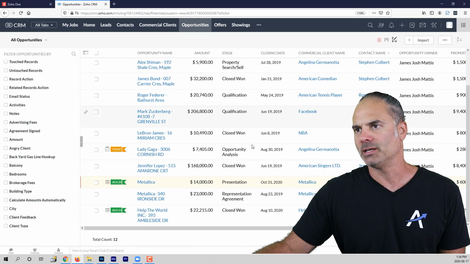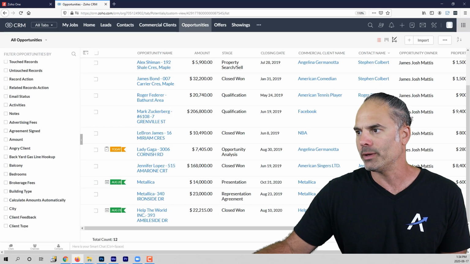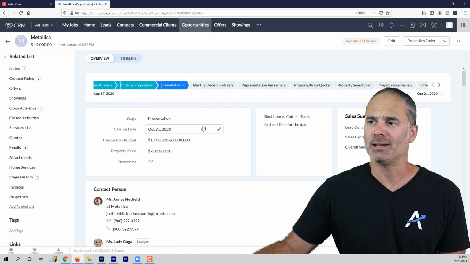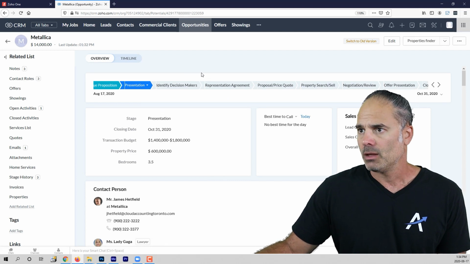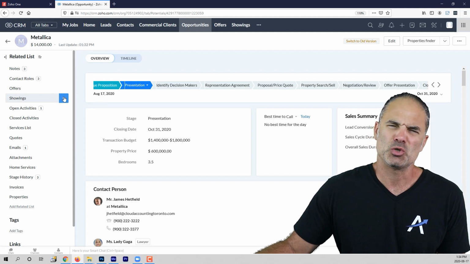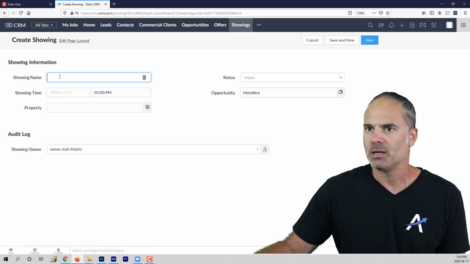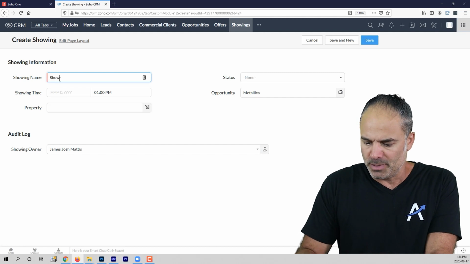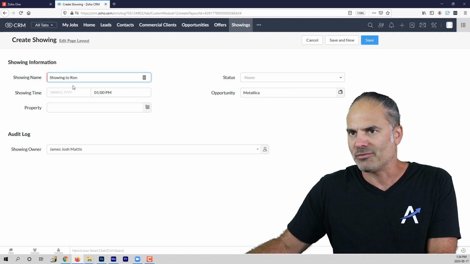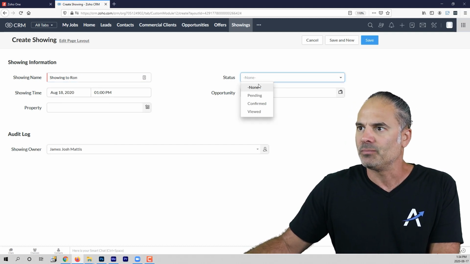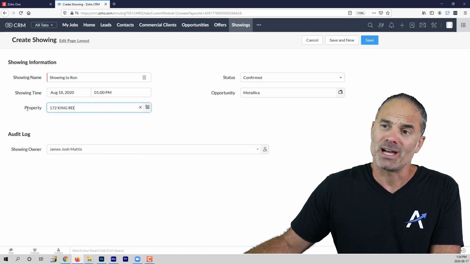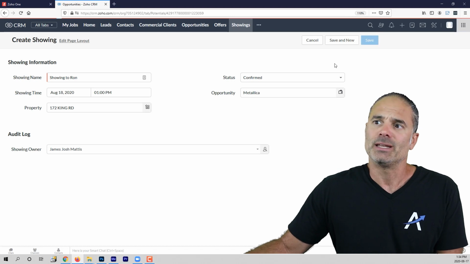Next, when we have the opportunity, let's go here to quick recent items so I can go back to it. Let's click on Metallica, and now I am back on my deal. Whenever you have the deal, at some point you will need to have some showings. If you choose so, you can log them in the system. You click here, that will be, for example, a showing to run, whatever it is. You have here the time, the status, let's see, it's confirmed. You select the property, and we'll touch the properties in a second, and you click save.